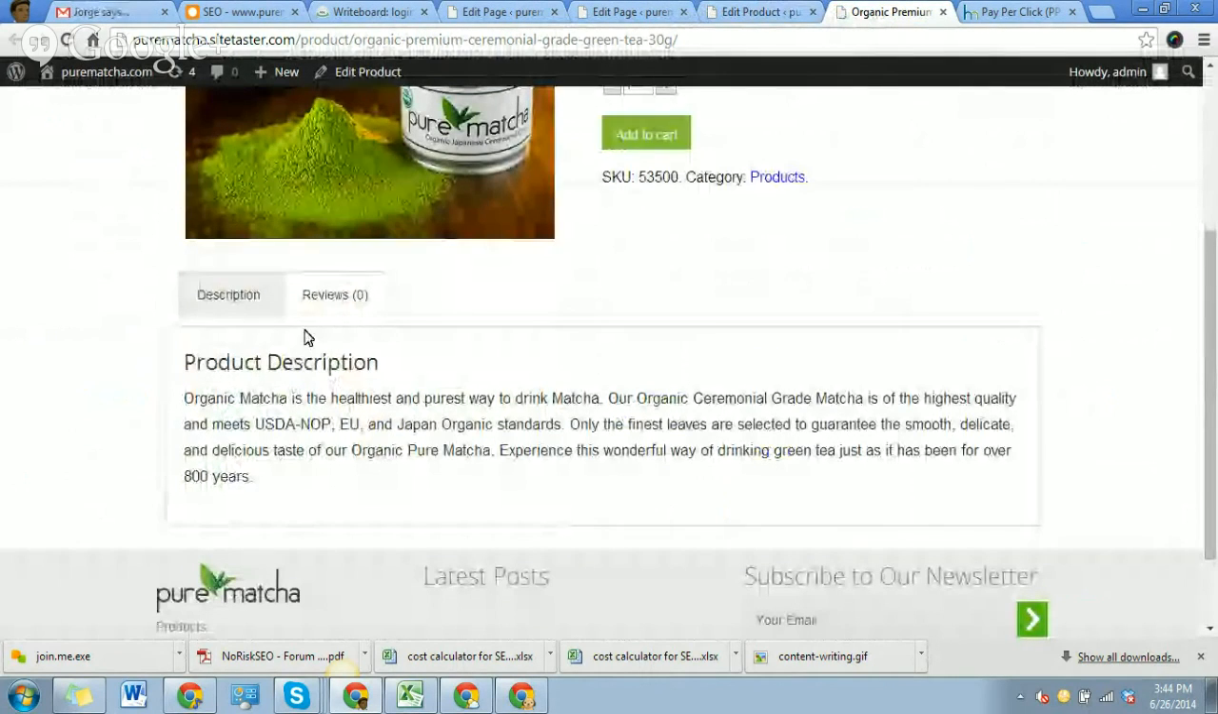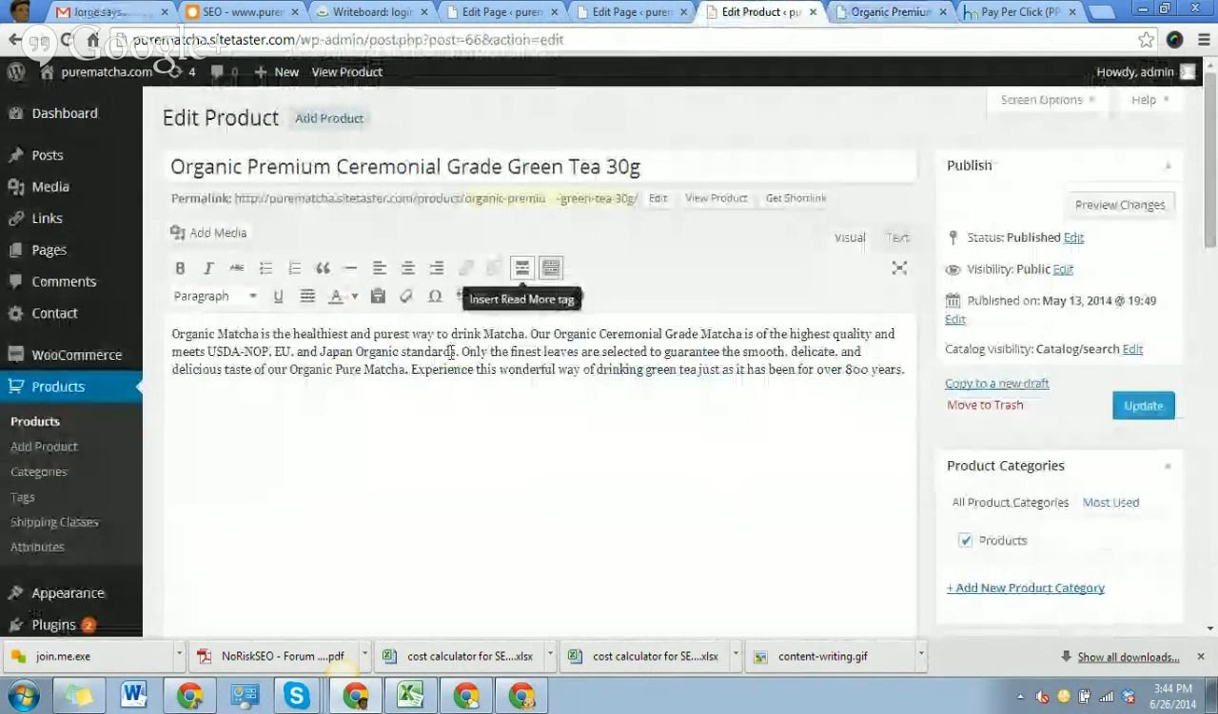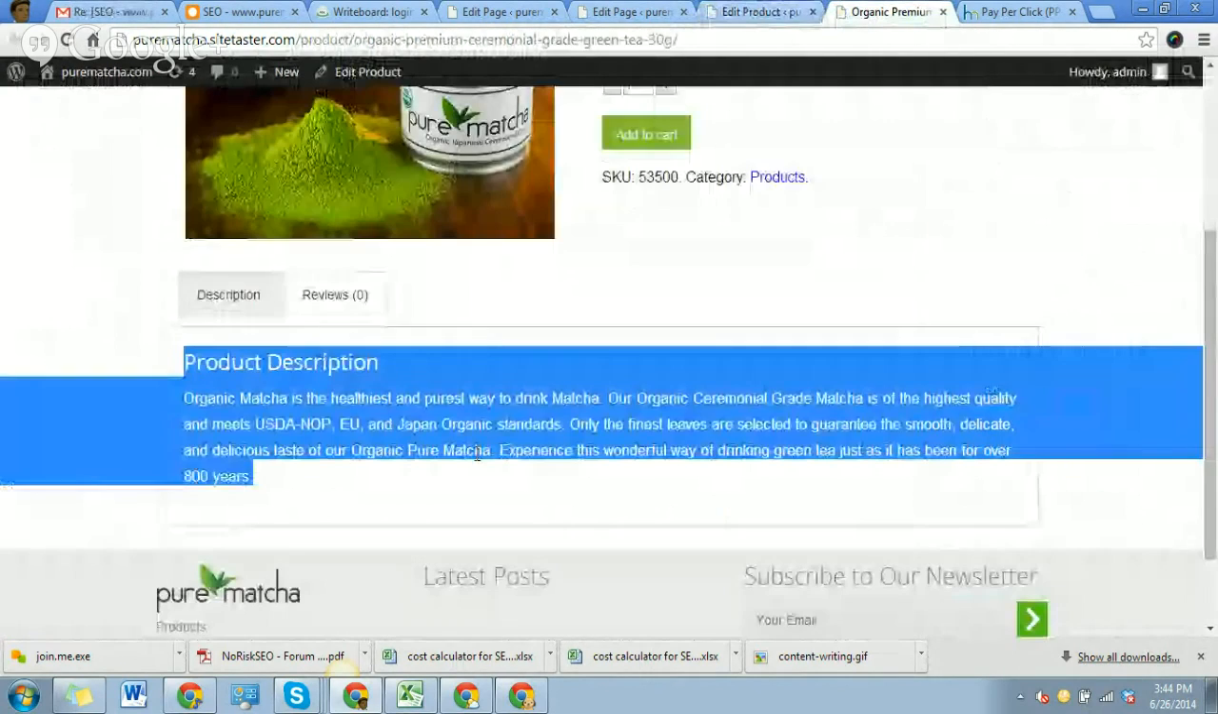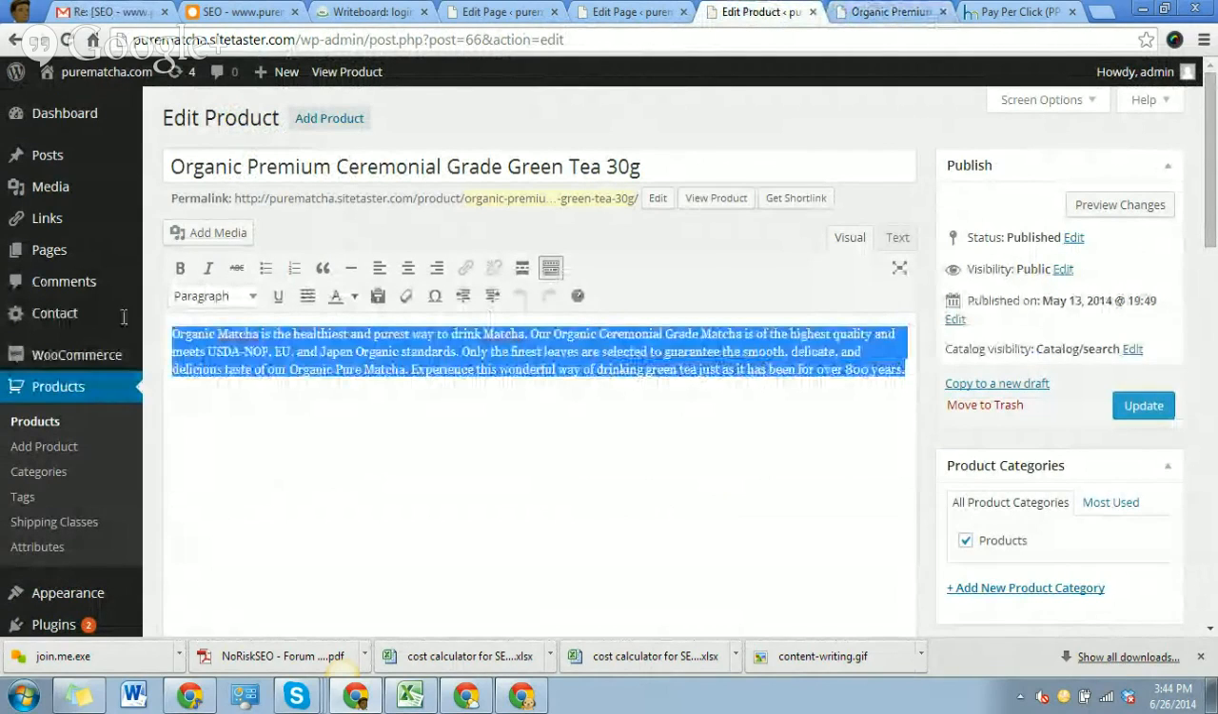You see that the description is down here in this box, which is basically what I believe is being pulled from here. We have organic matcha. Let's see here, organic matcha. So the description is basically all that you have in the editor window here.